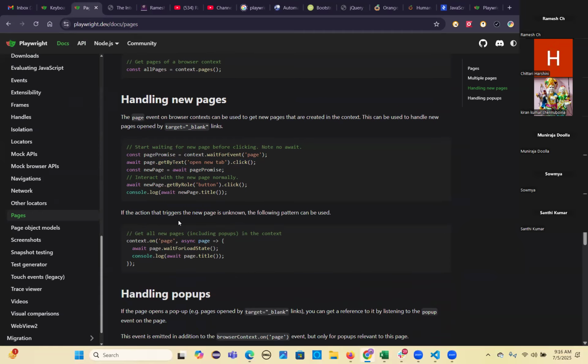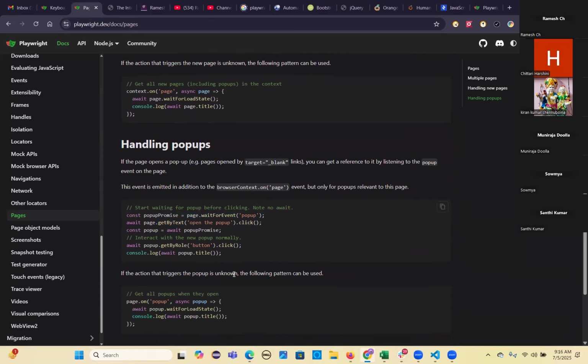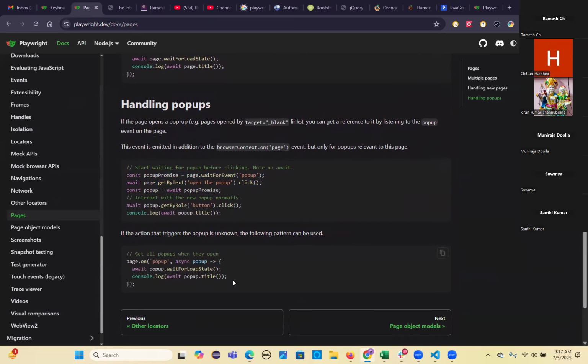If the action that triggers the new page is unknown, the following pattern can be used. Yeah, maybe you can use this one also. Wait for load state, and then you can handle the pop-ups also. But this is the one handling the pop-ups also. Similar thing. I don't know why it's not a pop-up, right? So it's all about a new page it opened. So the page open means this is the one. This is the correct one.